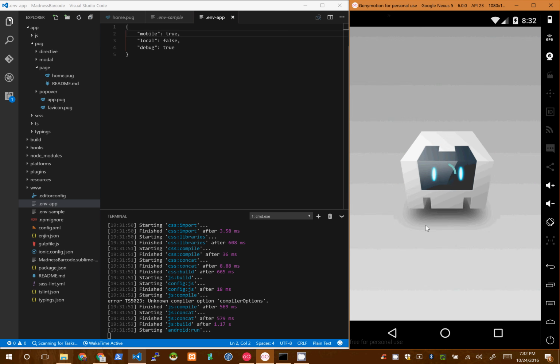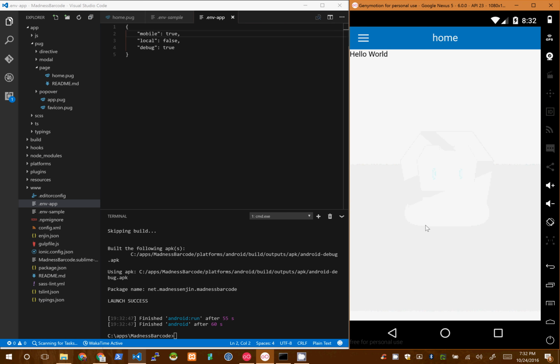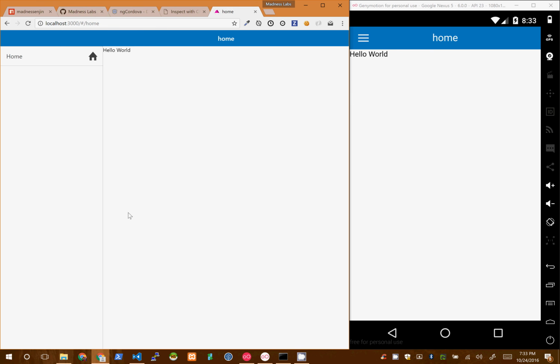And there we go. Our application is open. And we see exactly on Android what we saw on the desktop, but tailored to a mobile device. So now let's actually do what we said we were going to do. Let's actually spin up a barcode scanner.